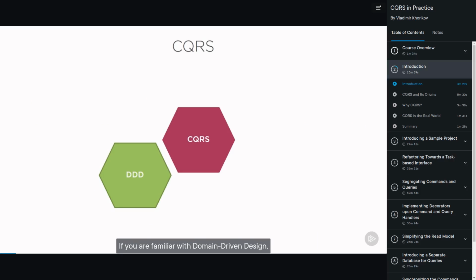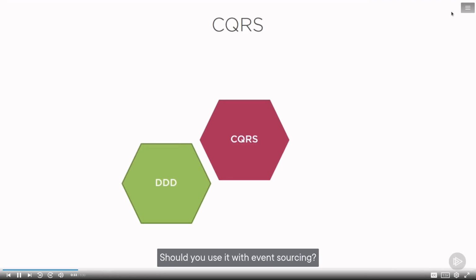If you're familiar with domain-driven design, you most likely heard about CQRS, which stands for Command Query Responsibility Segregation. In fact, this pattern has become almost as well known as the concept of domain-driven design itself. However, there are still a lot of misconceptions around this pattern, especially when it comes to applying it in real-world software projects. Should you use it with event sourcing?